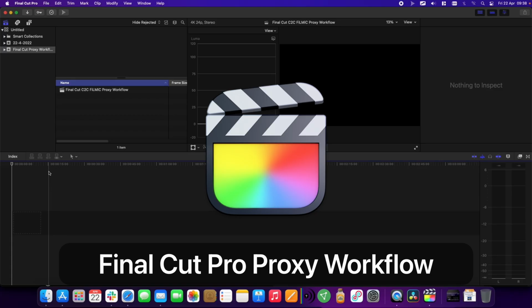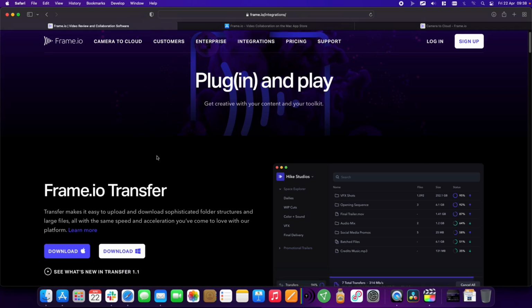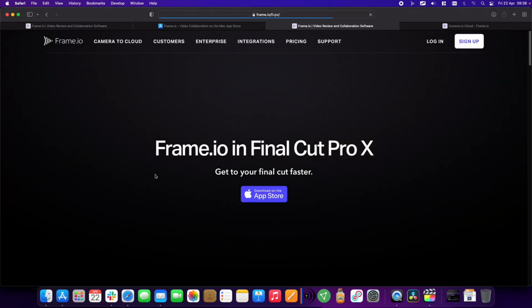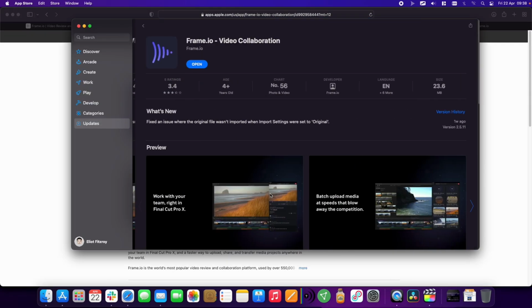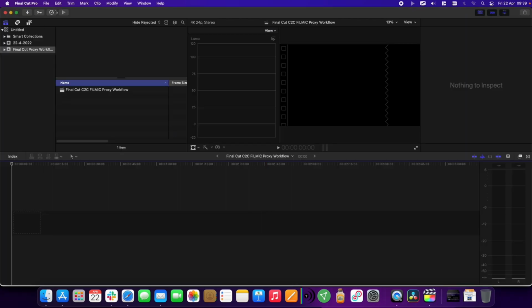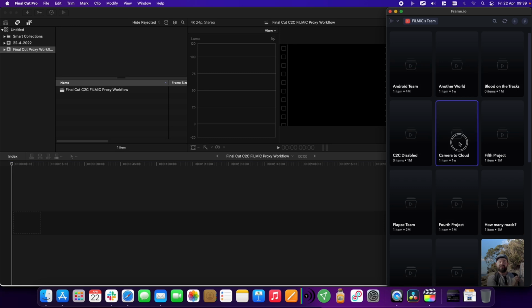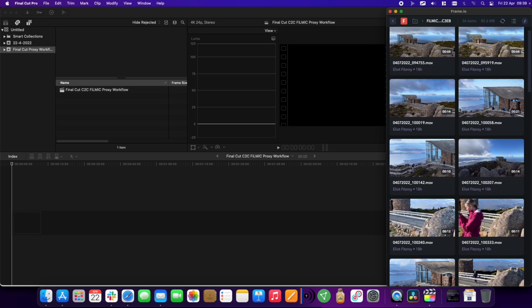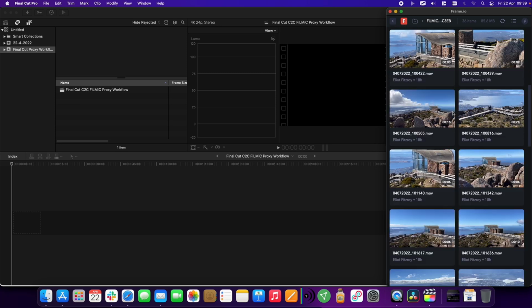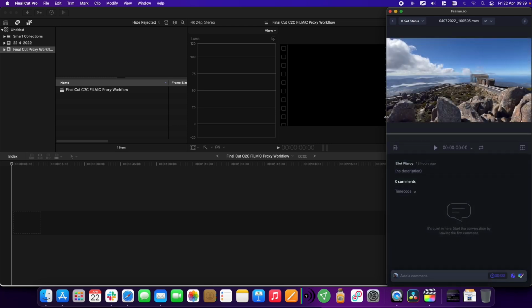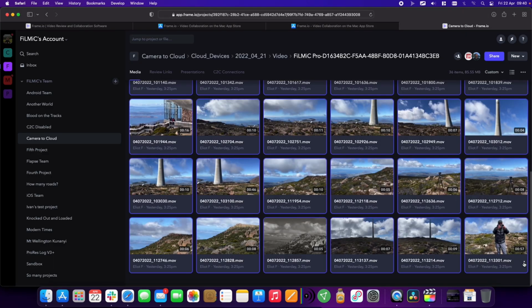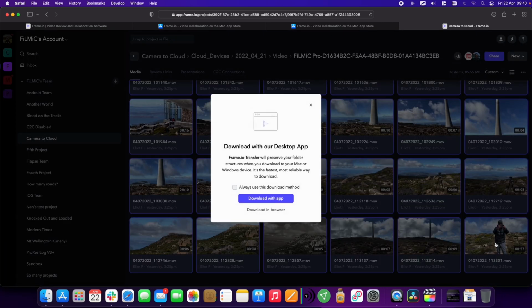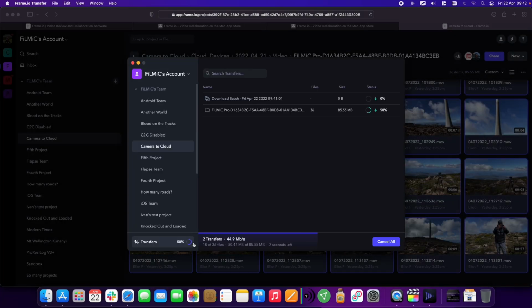Ordinarily, to accelerate your FiLMiC Pro camera to cloud proxy workflow in Final Cut, you would start by installing the Frame.io extension for Final Cut from the Frame.io website. This provides the fastest way to access and import your camera to cloud proxy clips. However, at the time of this recording, there is a bug in the Frame.io extension that appends .mp4 after the existing .mov extension after importing FiLMiC Pro C2C proxies, resulting in a broken relinking workflow. Until this is fixed, simply download your proxies from the Frame.io website and then import them into your Final Cut event.